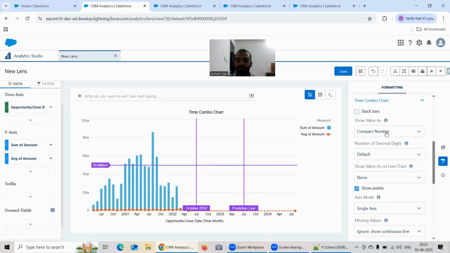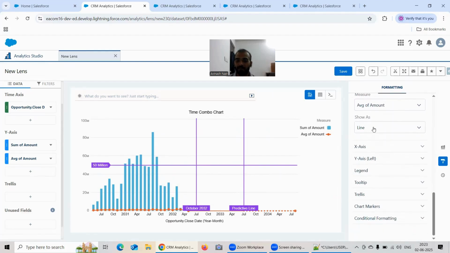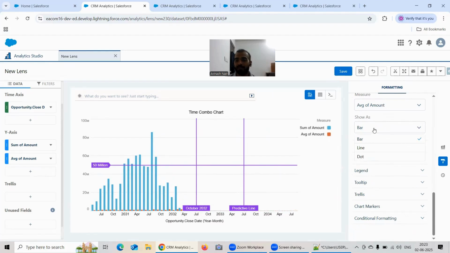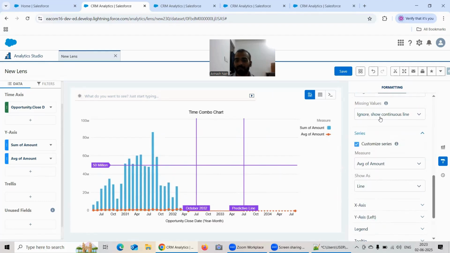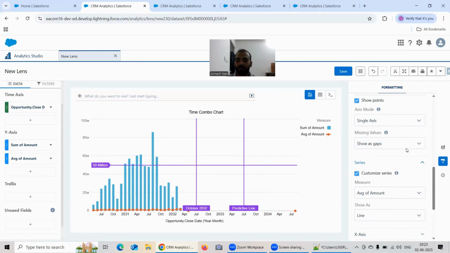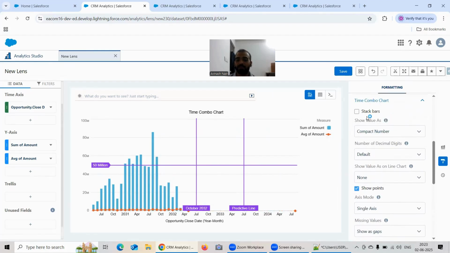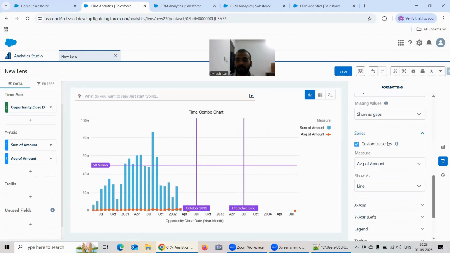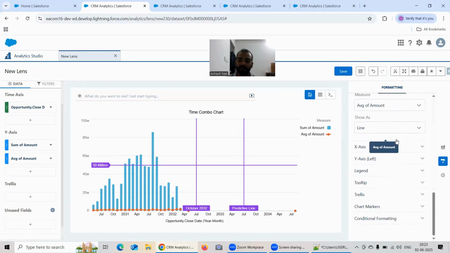And if we disable this option as well, stack bars, and then also go for bars, in that case also it won't make sense. Yeah, as you can see here. So show continuous line only makes sense if you are actually going for a line. If you want to show it as a gap, you can do that. That's the whole thing about this one. So you have the option of custom stacking the bar. You have the option of customizing series, like how you want a bar and a line.